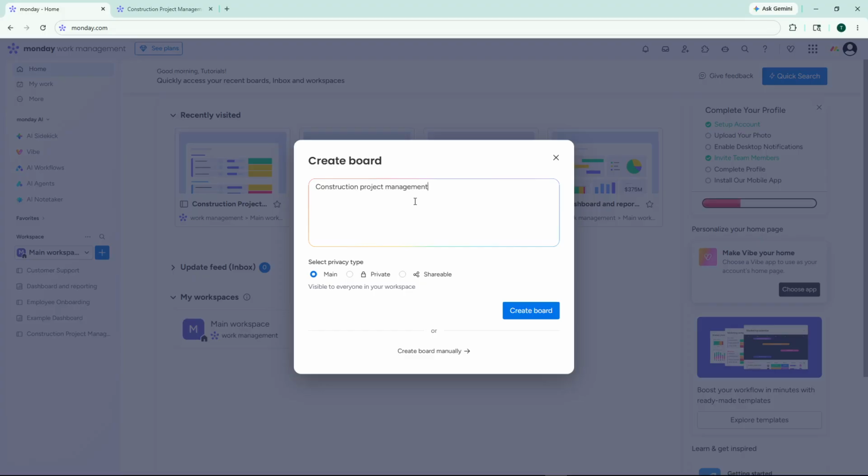What monday.com does next is really helpful. It automatically generates groups, columns, statuses, sample tasks, timelines, and even AI columns based on the prompt you entered. This saves you a ton of time because instead of building everything from scratch, monday.com gives you a ready-made structure that you can customize later. It's a smart way to get started quickly, especially if you're not sure exactly how to organize your board yet.